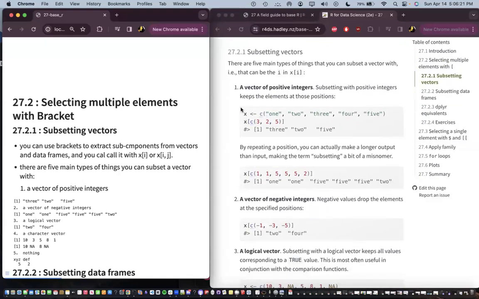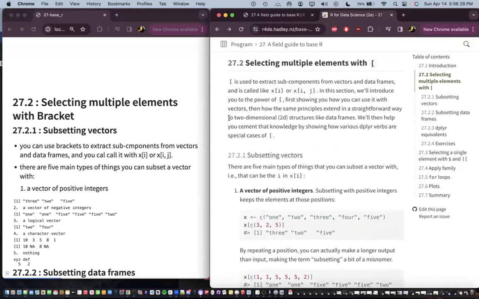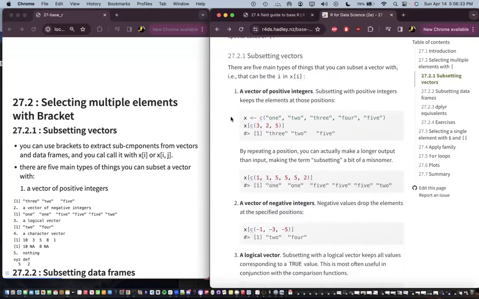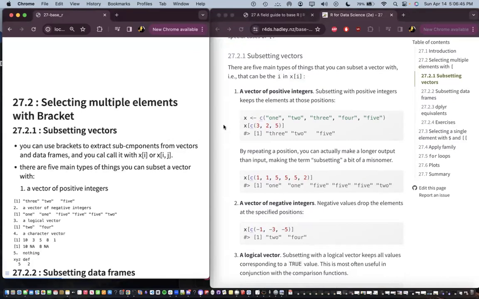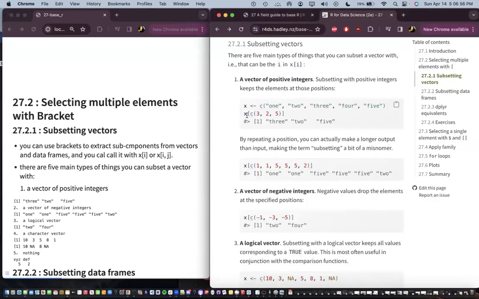So here, for example, you'll see there are five main types of things that you could subset a vector with. The first thing you can do is a vector of positive integers. Here they assign to x the numbers one through five, spelled out, and then using x and single brackets, they're saying I want to select position 3, position 2, and position 5, so three, two, five, and that's what gets printed out.